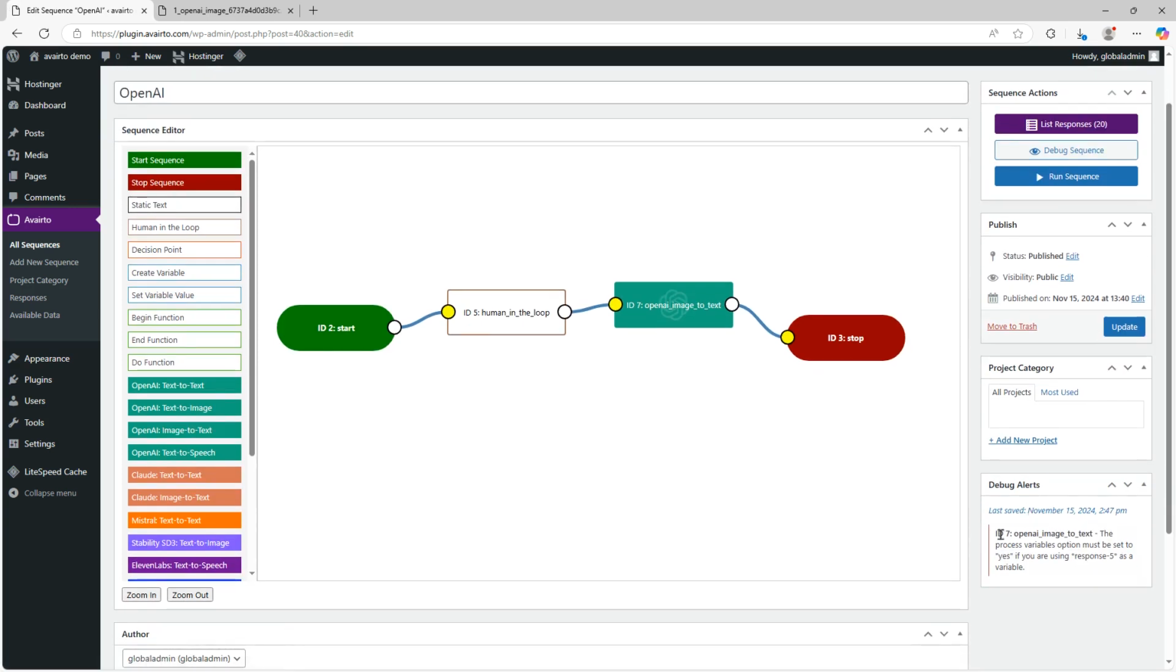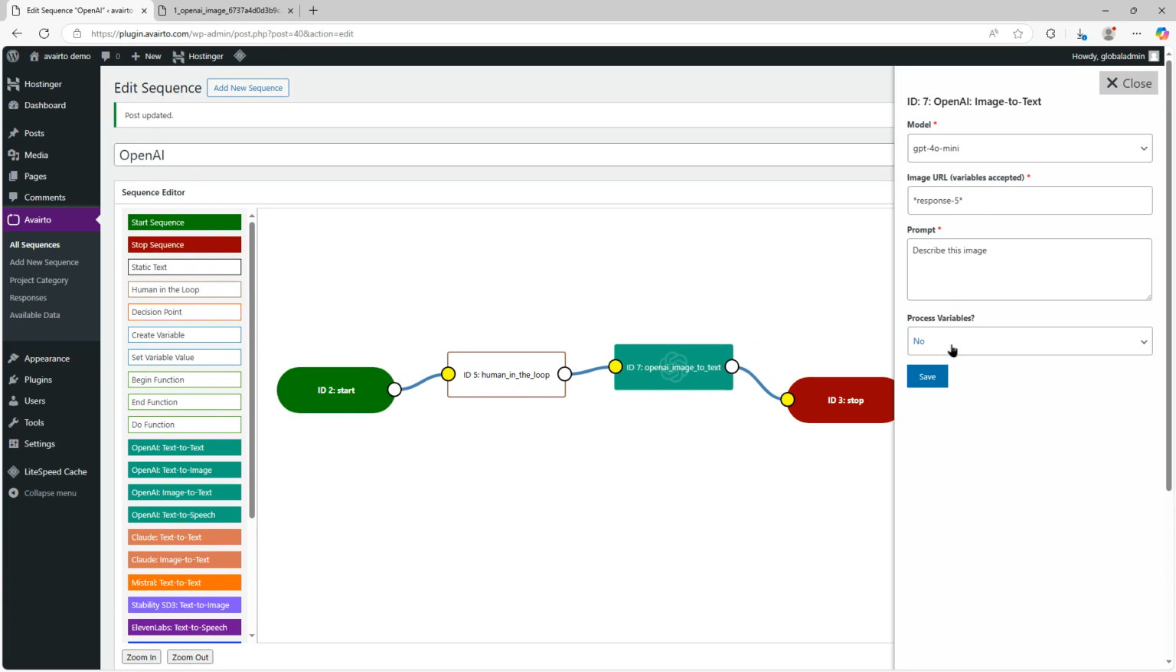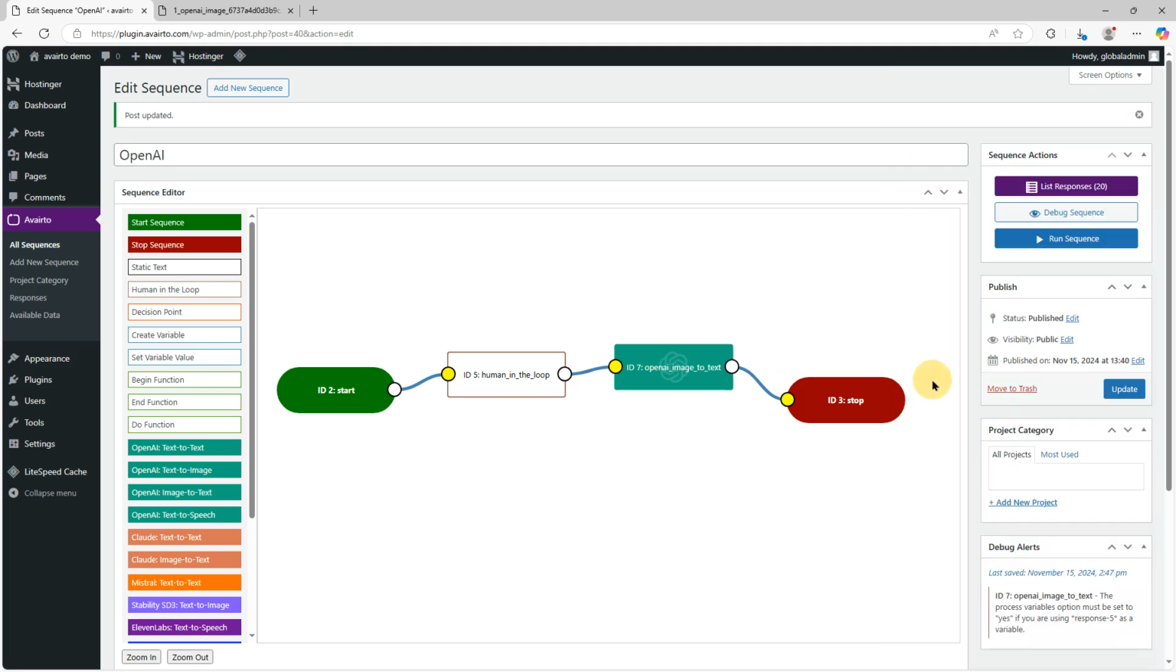Oh, and it gave me a little message down here. It says the process variable option must be set to yes if you're using response 5. So it tells me to look at ID 7, and sure enough, my process variable is set to no, even though I had that response 5 up there. So it did a good job of debugging and catching that for me. Let's try it again. I'll hit update.